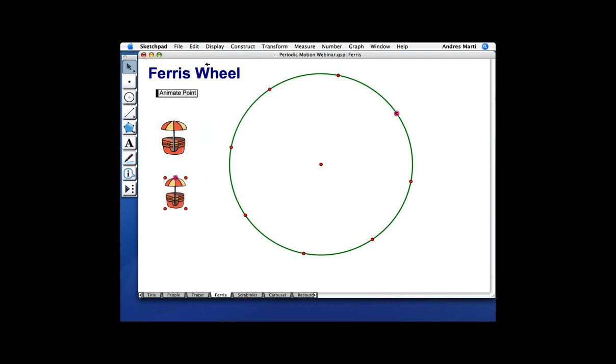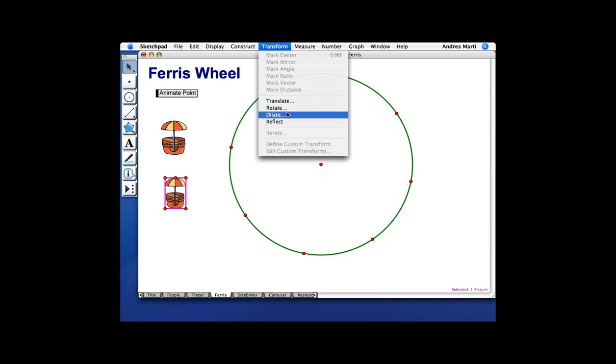And so what I'm going to do now is use another transformation. I'm going to select the point at the top of my car chair, select this point on the wheel, and go to transform mark vector. And you'll see a little animation. And then I can take this image and I want to translate, and it's already by the marked vector, so I just translate it, and there it is.